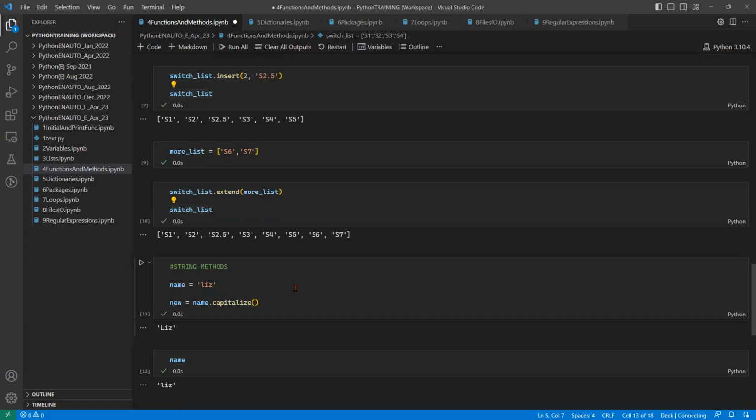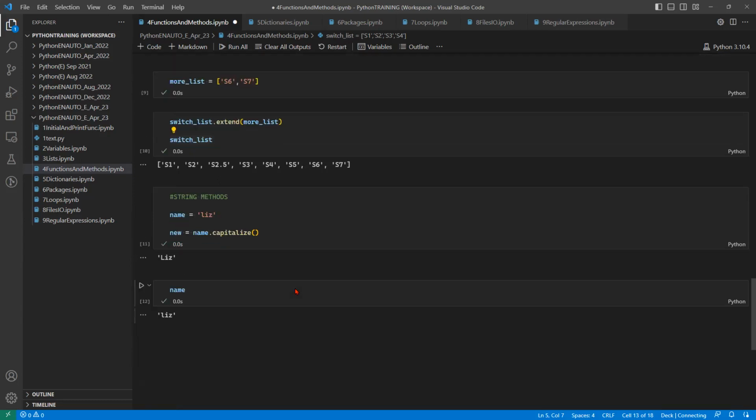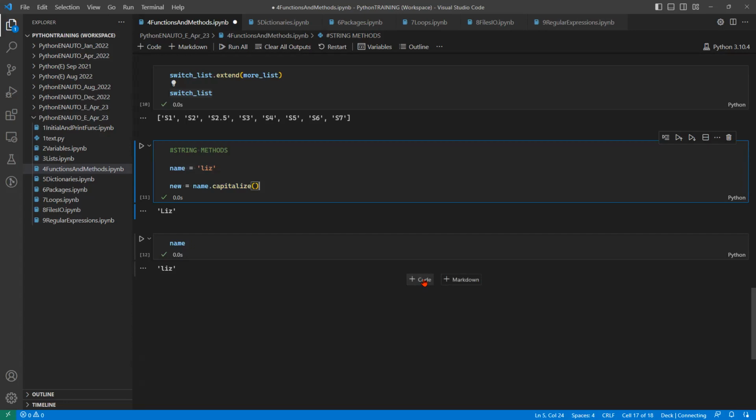Clear, Mukesh? Yes, clear. And then the other side of the coin is immutable objects. Once you create them, no matter what method you use, no matter what operation you do, plus, minus, anything you do, you will not be able to change it. Okay, fine. So let's look at some more methods.